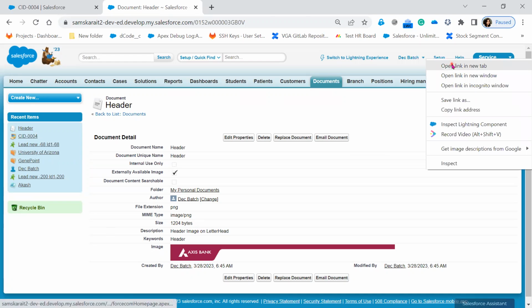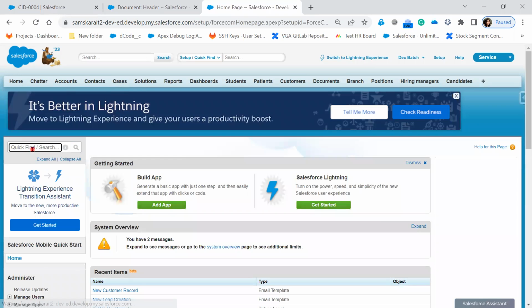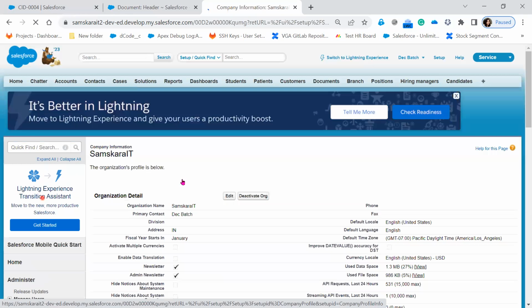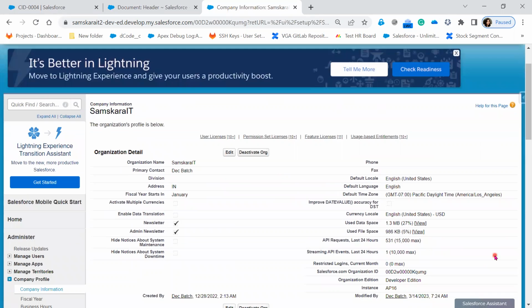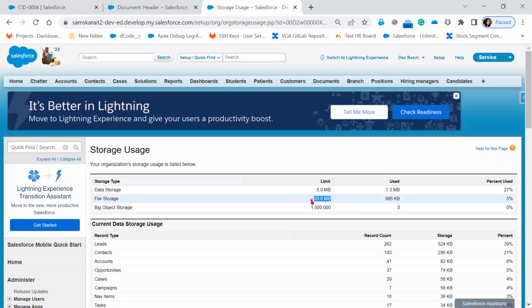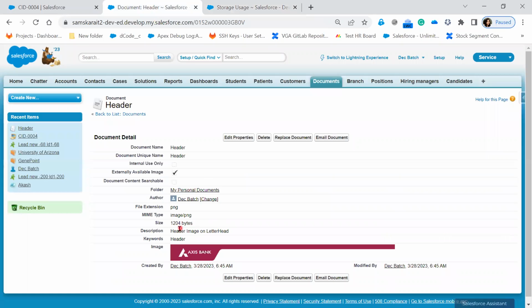Now quickly, let me go to the company information. What is the file storage in developer edition? 20 MB. How much is the file size? 20 MB, and data is 5 MB. So right now, whatever we have loaded is just a few bytes, so that should be all good.